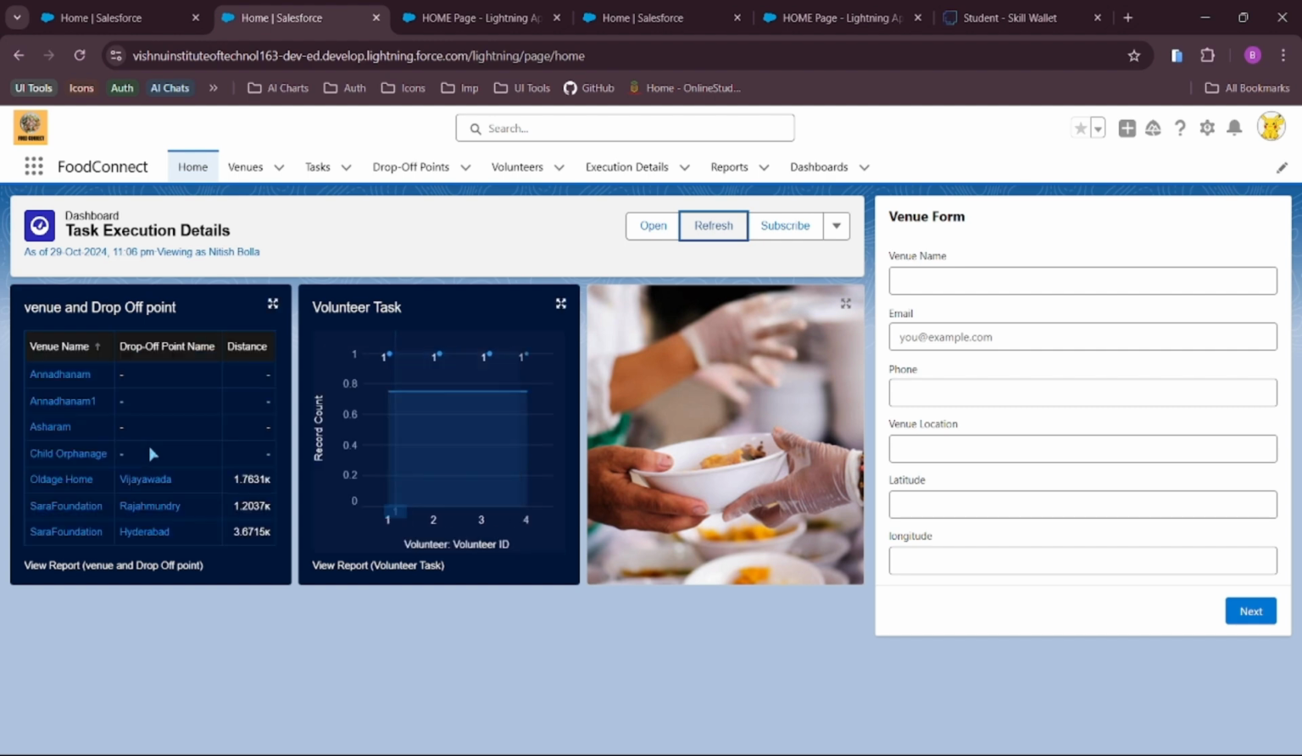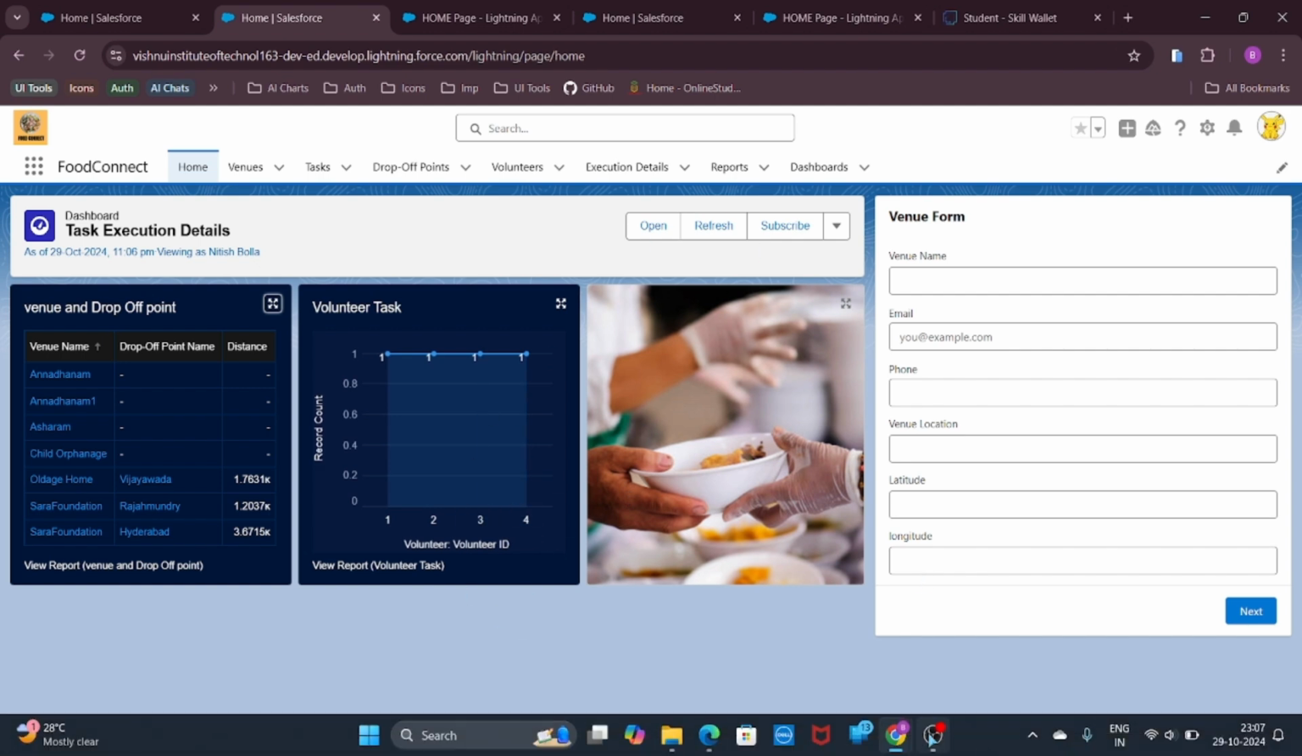Refresh this, and you will get the information: the venue name, old age home, and the drop-off point Vijayawada, and the distance you can see here, and the volunteers that we have created. And this is how the application works and supplies the leftover food to the poor.